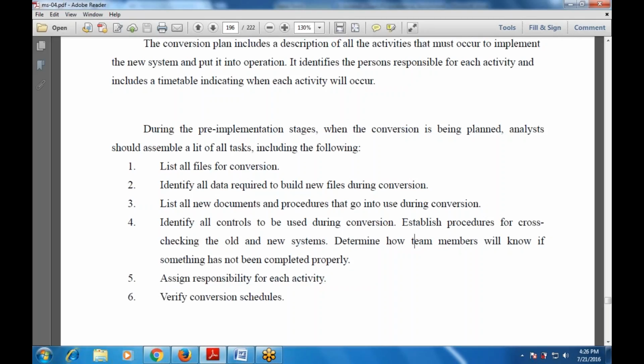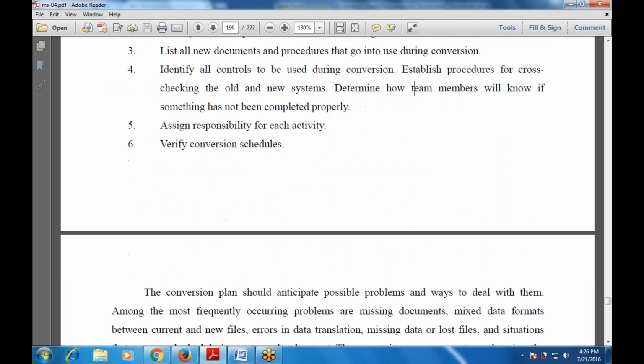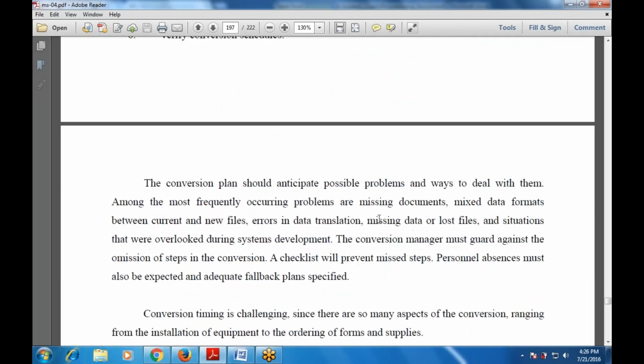Then verify the conversion schedule. What is the conversion schedule that is followed? It starts from this day and that day, and this is the deadline for this. So the conversion plan should anticipate possible problems and the ways to deal with them. That is, what are the various possible problems, and what are the various ways to deal with them? That means what are the various solutions to the problems that arise during the conversion methods.